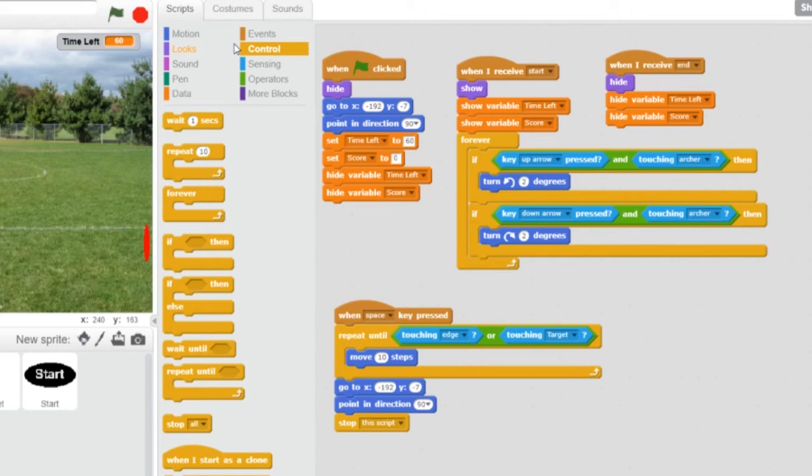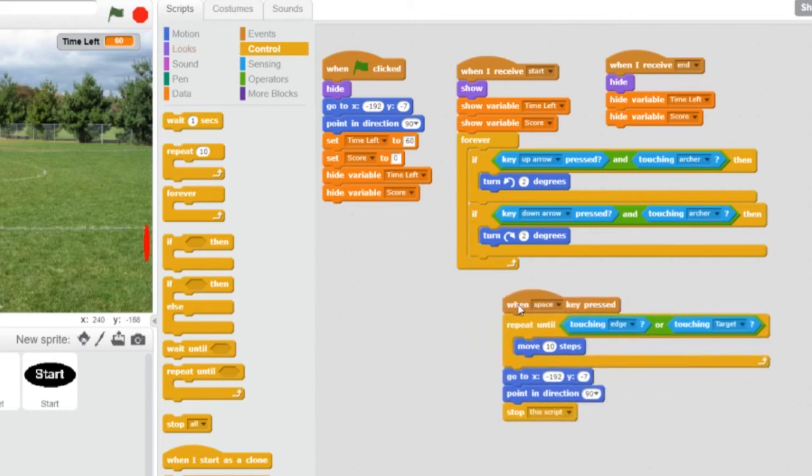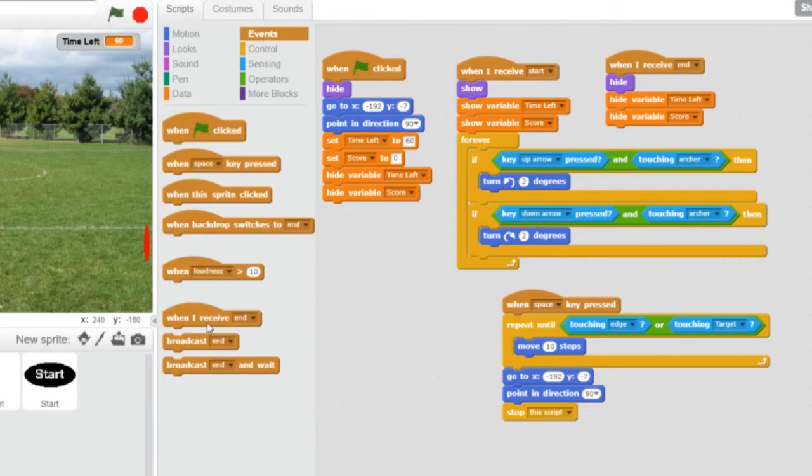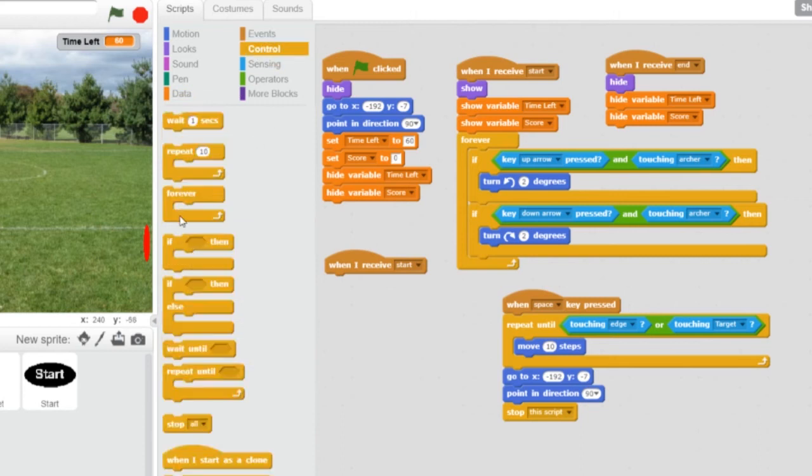So the first thing we want to do is set up another script, and we're going to be keeping score when we receive start. So I'm going to go to events, when we receive start. Now it's easy. If it hits the target, we want to add 10, and we want this to happen the whole game. So we're going to go to control, and I'm going to say forever.